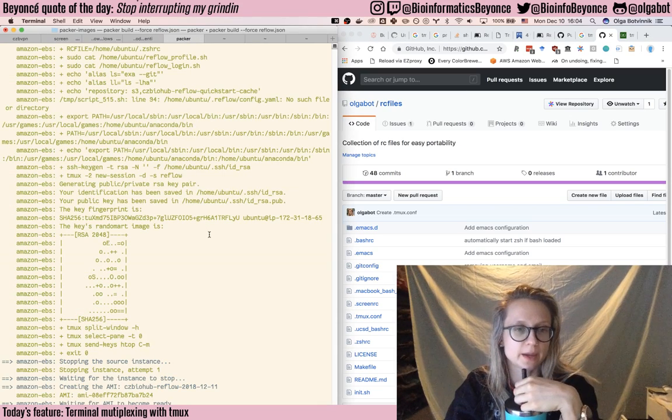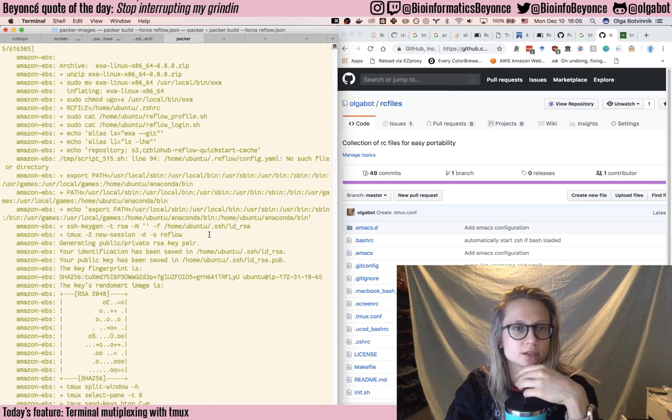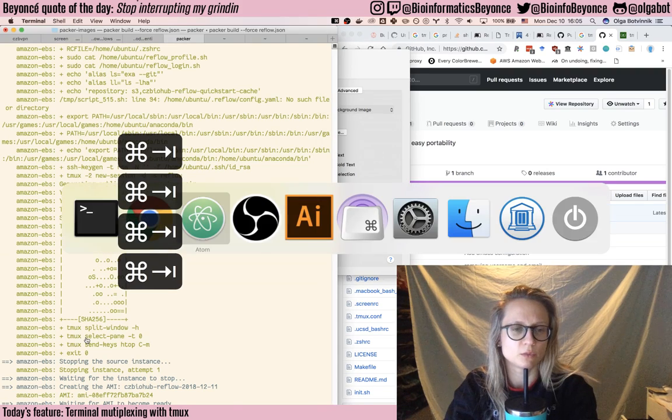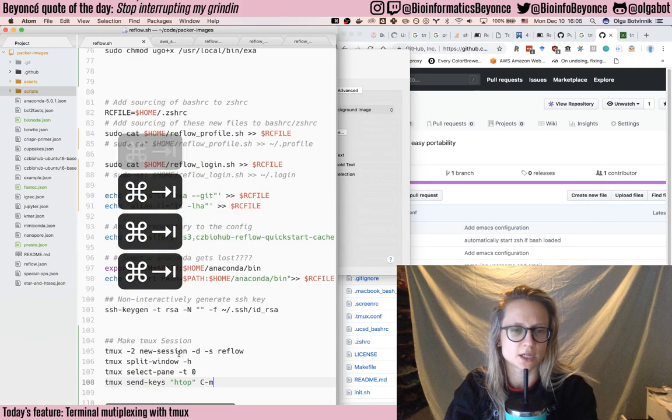Is Packer still building? God, so long. I wish it would be smarter. Salt exa. Okay, so it did some stuff. It did tmux split window, send keys htop. Alright. Did it make my session? Yeah.